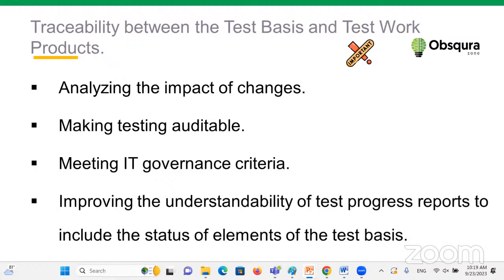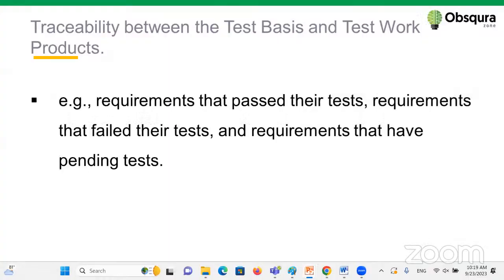Then there is a point mentioned about improving the understandability of test progress reports to include the status of elements of the test basis. Suppose you have a progress report showing how your testing is progressing. You will produce some kind of progress reports, right? The test progress reports improve your understanding of where you are with your testing process, and the status of elements of each test basis. Test basis is the source of information, so each element, like the requirements given to you, is one of your test bases. The status of those elements, you'll be able to understand much more.